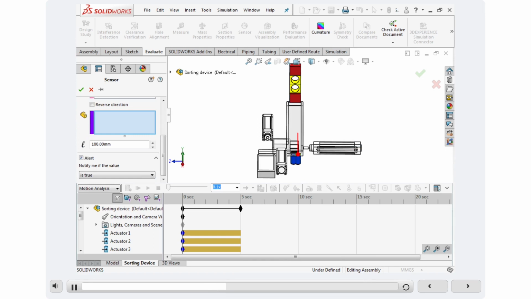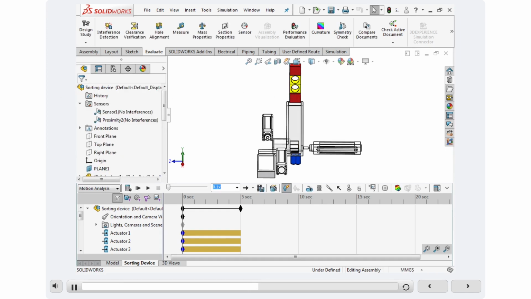Now, we will select the boxes with the hole. Note that you can select them in any order. However, for demonstration purposes, we will select the first box with the hole for the components to track field. Then select the second box with the hole. Specify 12 mm for proximity sensor range and click OK. Rename the newly added sensor to Sensor 2.